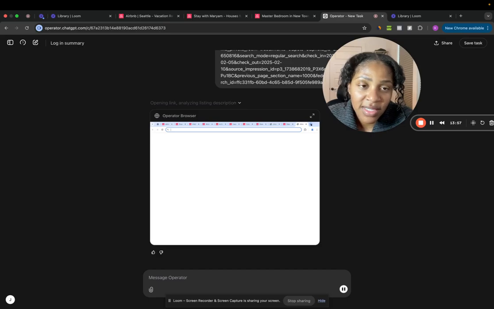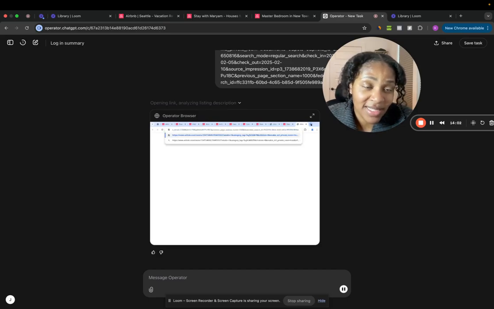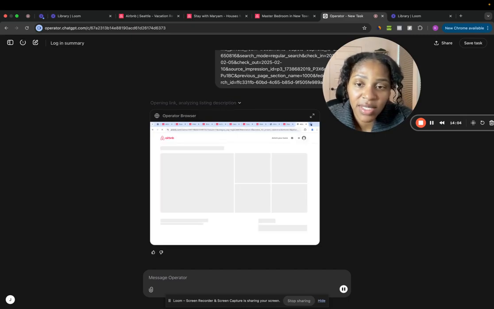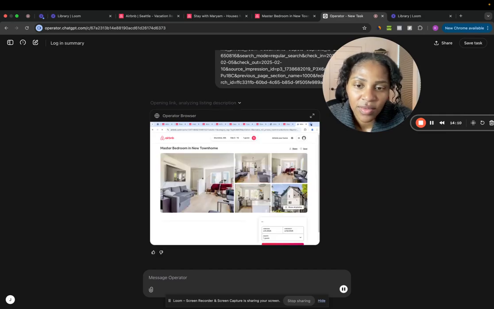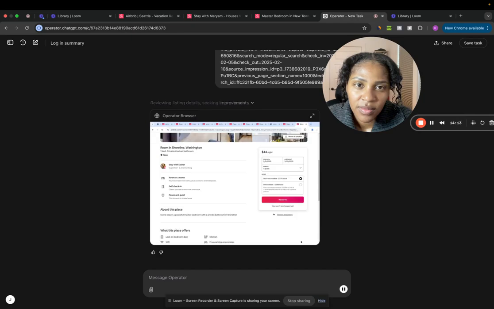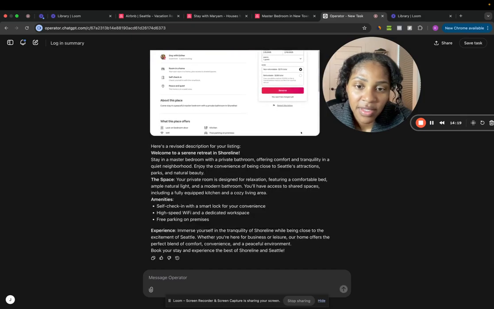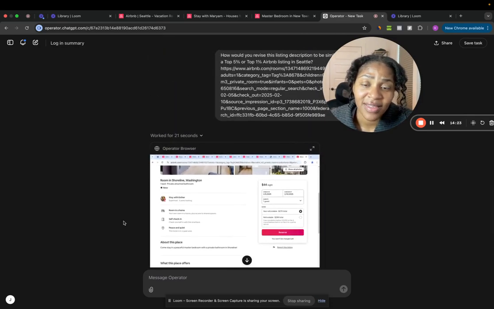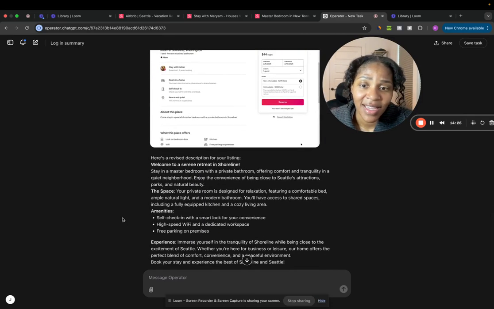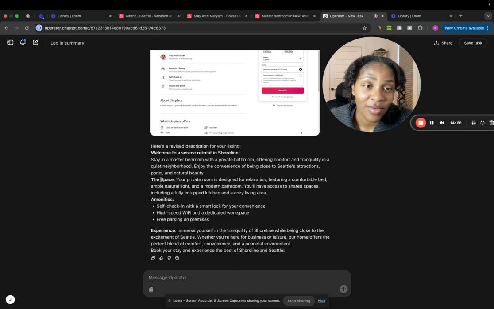So this is a new listing. This is one that only had a sentence worth of language, which is surprising because it's a superhost. And let's see. So ChatGPT Operator is opening the description. It's this room in Shoreline. And this was quick. Wow. This took 21 seconds. And it created a revised description.